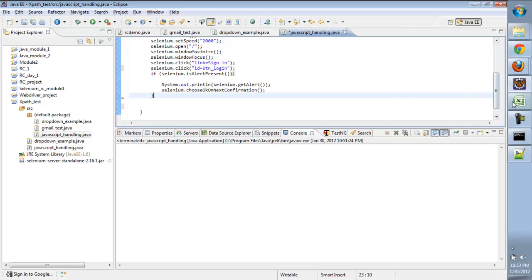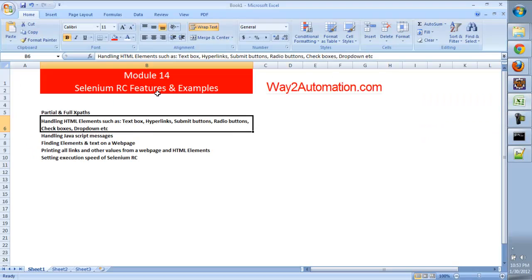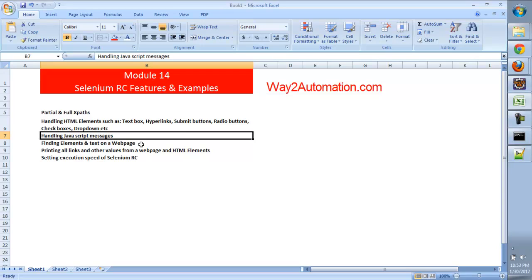Let's recap what we have seen so far. We have seen handling all these HTML elements, drop down, checkbox, radio button, and we have seen handling JavaScript messages. We have seen how to find element and text on a web page. We have printed all the links and values from a web page on HTML elements. We have printed all values from the drop down elements. We have set the execution speed of Selenium RC. So this is all we're going to do in this module.